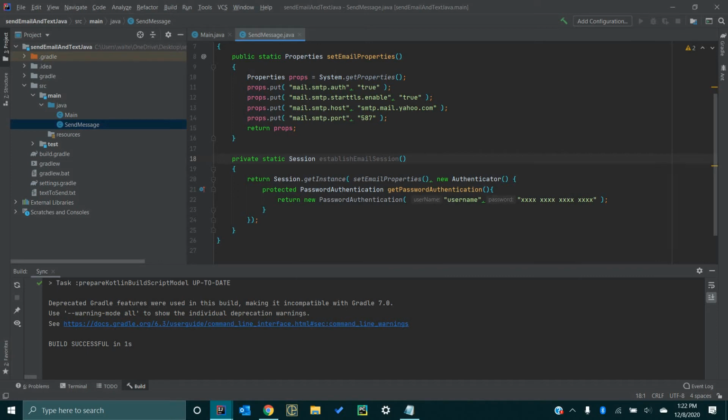In our set email properties, this is how we set up the servers we're going to use to log into our email. We're going to be using SMTP, and we want to authenticate, so we set this to true. We want to enable start TLS, so we set that to true. We're going to dictate what host we're using, and since we're using Yahoo, we set it to this value right here. The port we're going to be using is 587, right? I'm not going to get too much into detail on what all this means, but this is generally what you need to have.